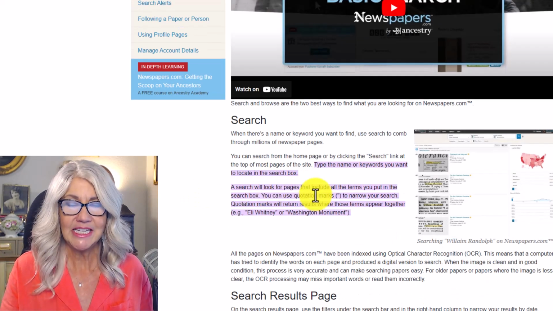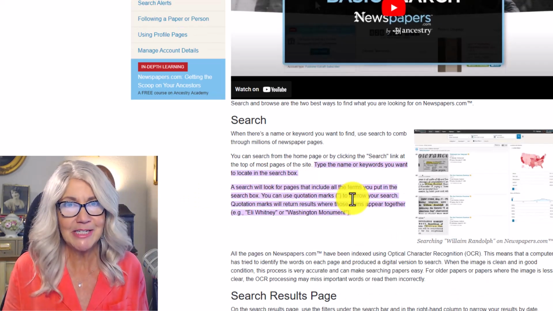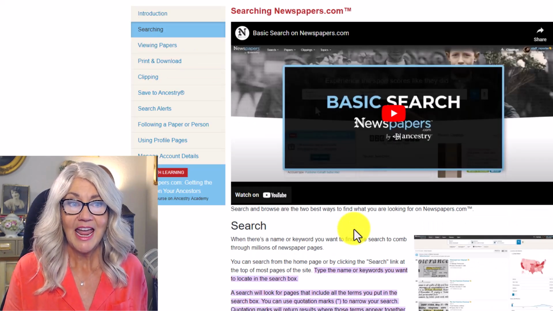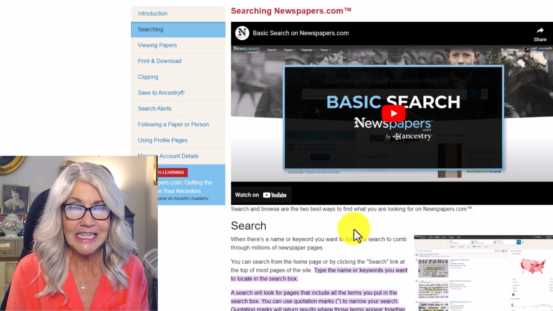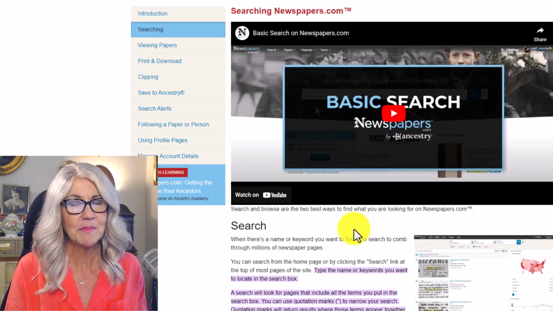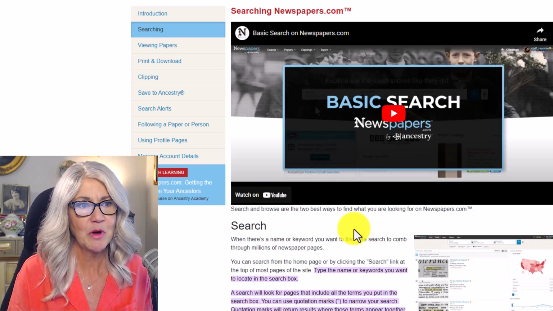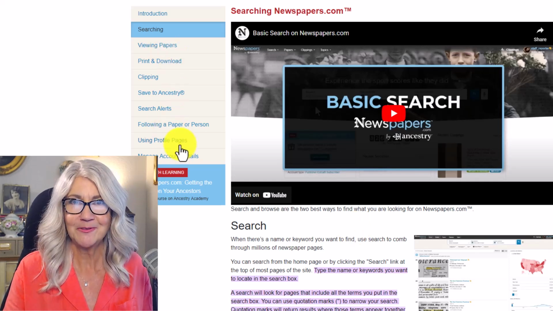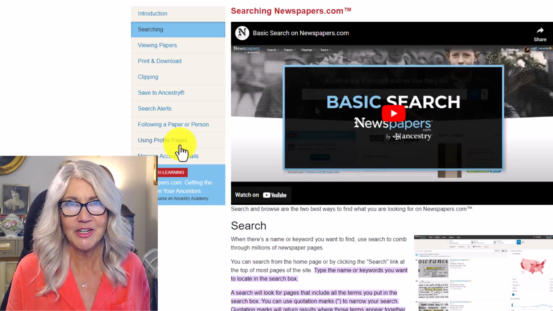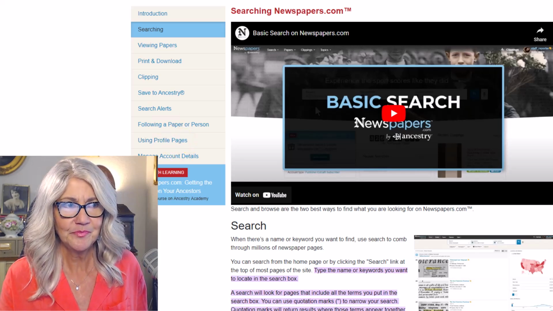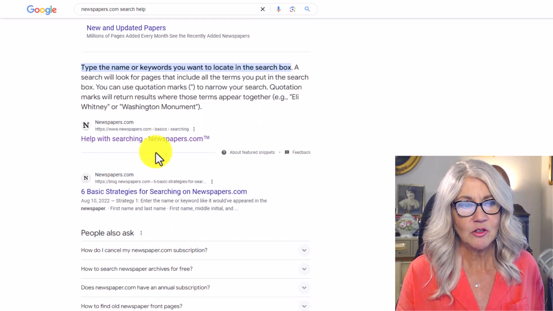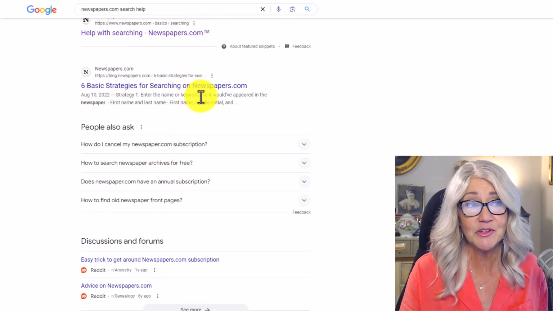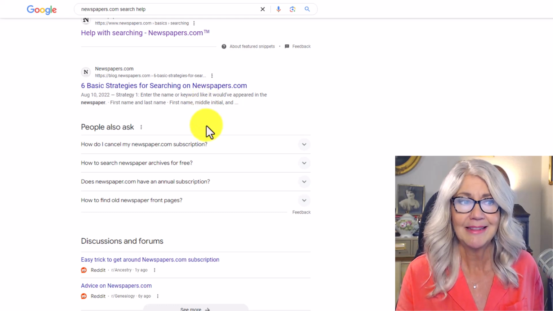And here you can see they've highlighted, this is the text that they kind of teased us with over at the results page. So look through this, and they're going to have ideas here on things that work well on their website. If they support wildcards, they're probably going to talk about that. And you can see over in the column here, they give you an idea of all the other different topics that they cover in their help section. We could go back and look a little bit further. There is one here, 6 basic strategies for searching on newspapers.com. That could be helpful.